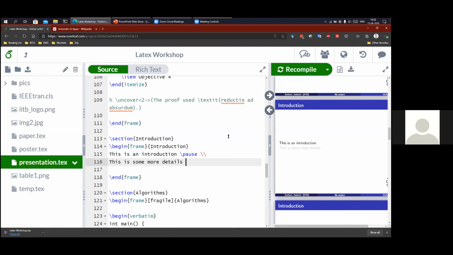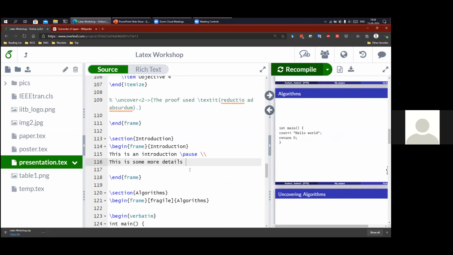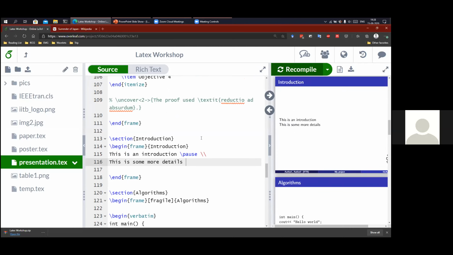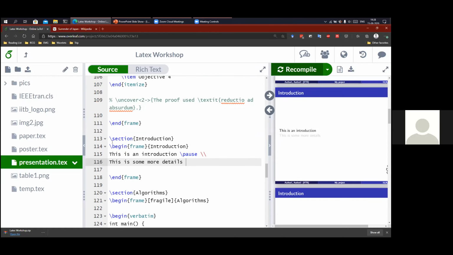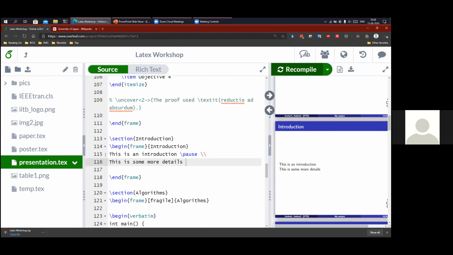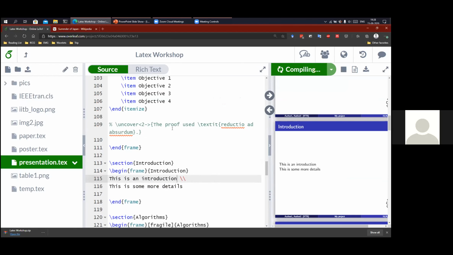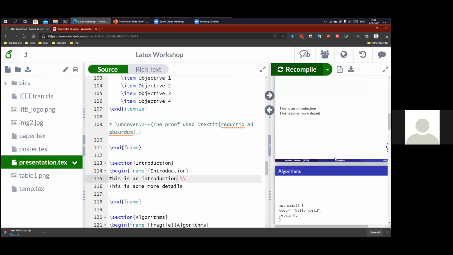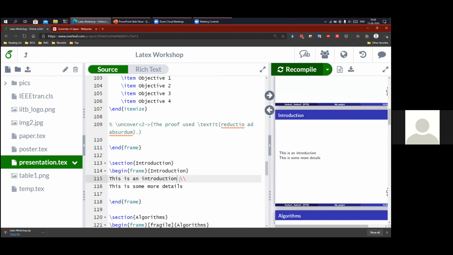What you could do is use slash pause. What this does is it breaks this into two different slides at the pause. See, in the first slide it breaks: this is an introduction, and in the next slide both the sentences are there. If I remove this, both will come in one single slide. See, now it's in one single slide. So you could use slash pause here.